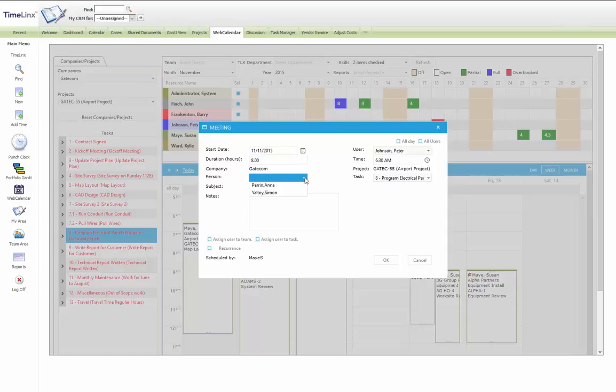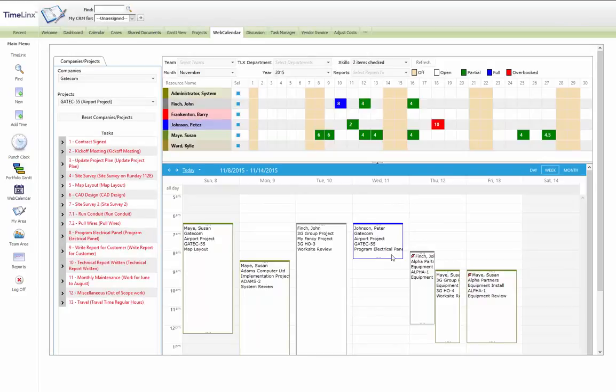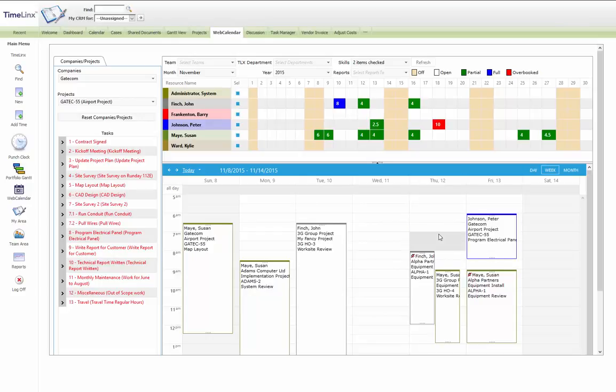And I could assign him to see a particular individual at that company, put in a subject line, and some notes. When I say OK, that item gets added to the calendar for Peter. And again, if it's wrong, I can simply drag it to another time or extend it as needed.